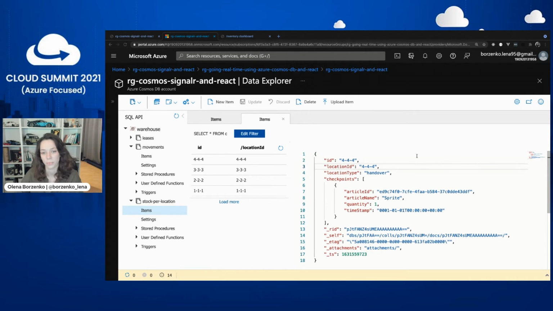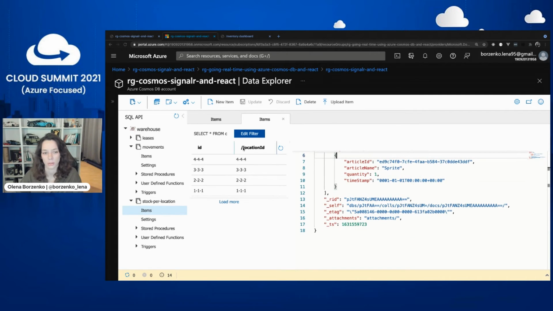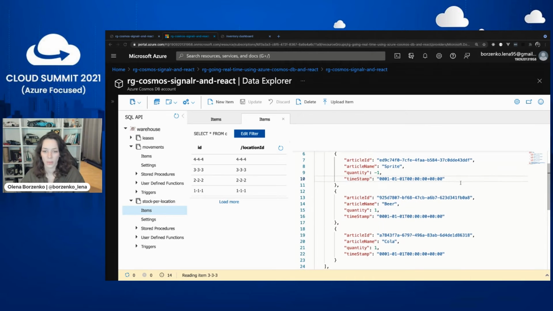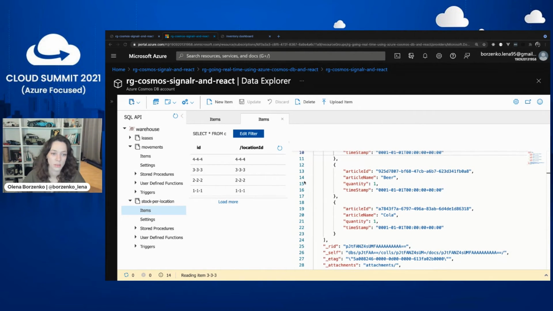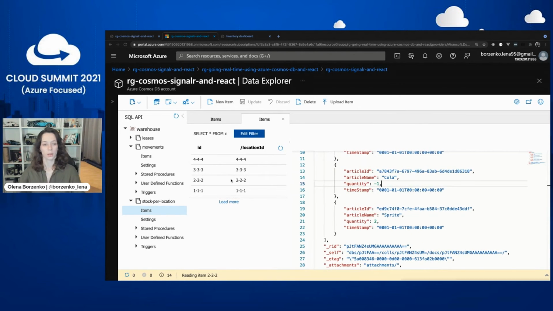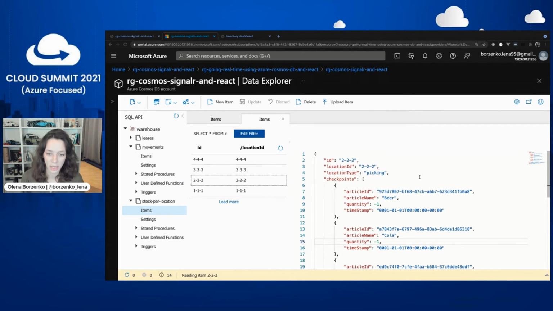in CosmosDB. As we can see here, we have a location ID, location information basically, and some checkpoint information: which article was here and what quantity of this article. Here are some more articles. So that's basically what are called materialized views.